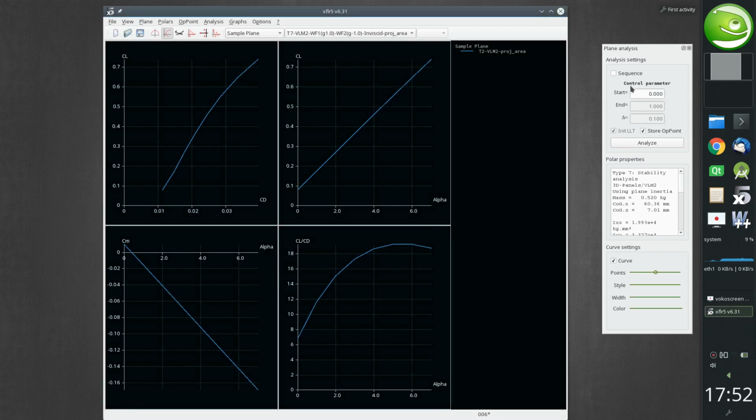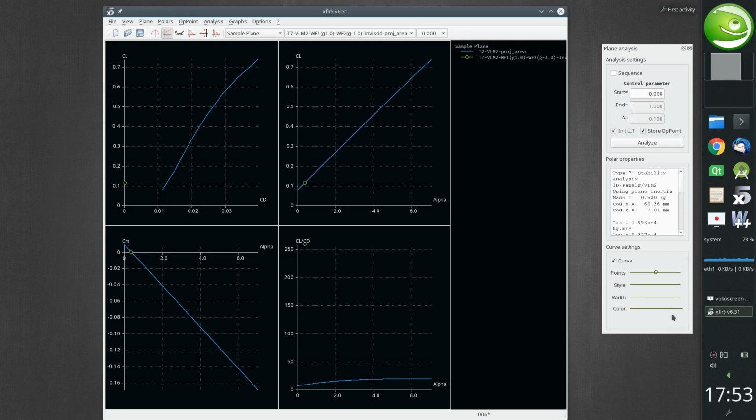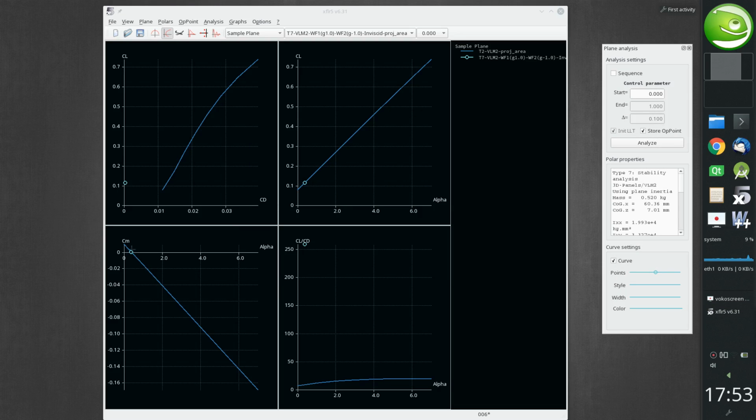Okay, and let's run the analysis but leaving the control parameter to zero, which means we expect the stability point to be here at the intersection of the CM equals zero curve on the CM versus alpha plot. Let's check this. Here we go. So, change the color so that you guys can see it. There you are. The point is here.